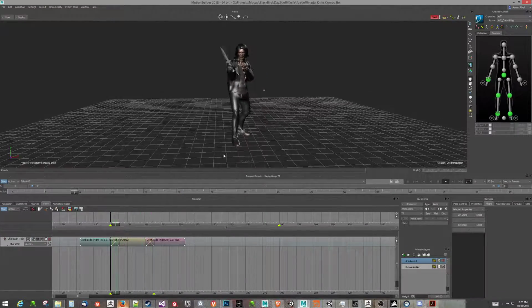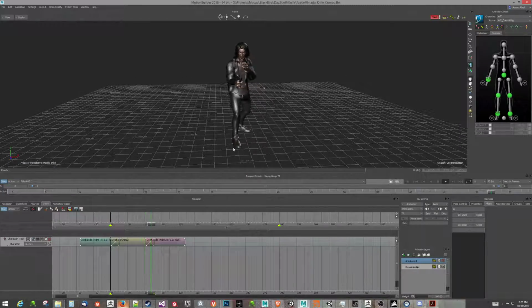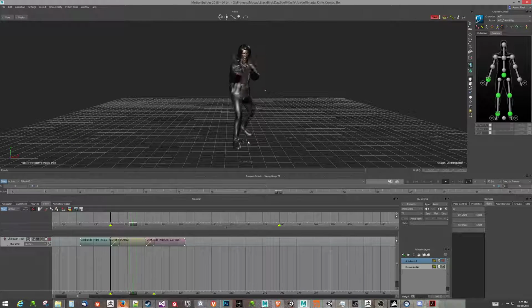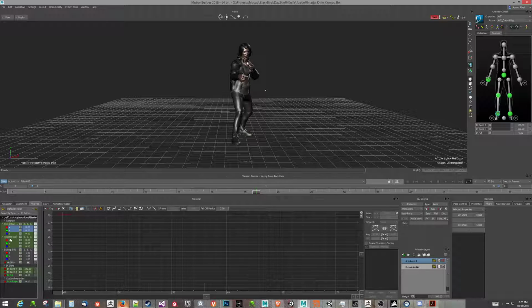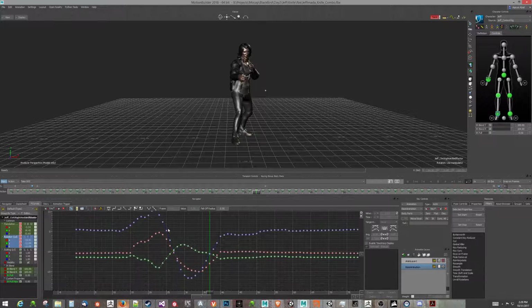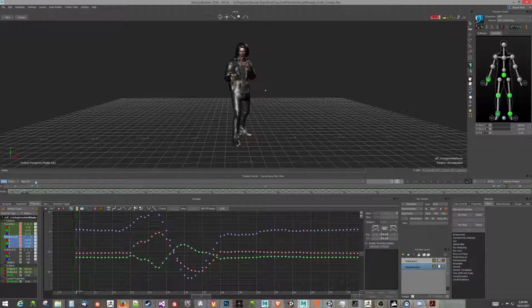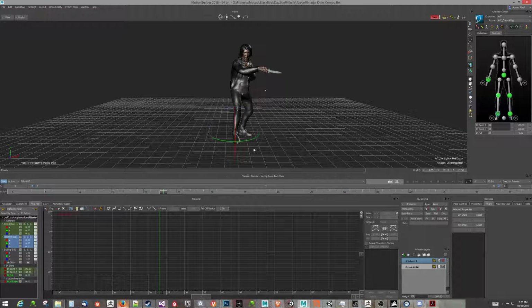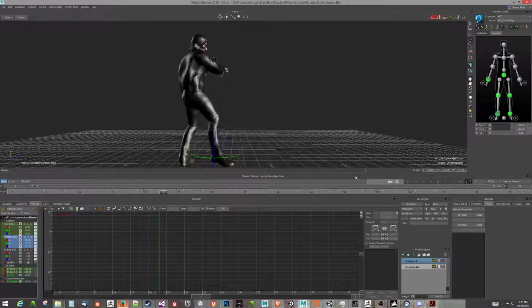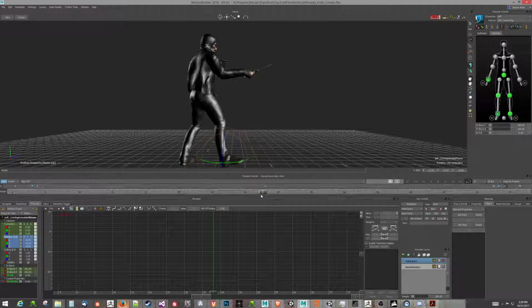Ah, there we go. What's interesting about that is I see something I still don't like. I don't like the angling of his foot here. Let's see what we can do about that. Animation layer. Ooh, look at that. Okay. Well, I'm going to have to turn off IK on the knee.